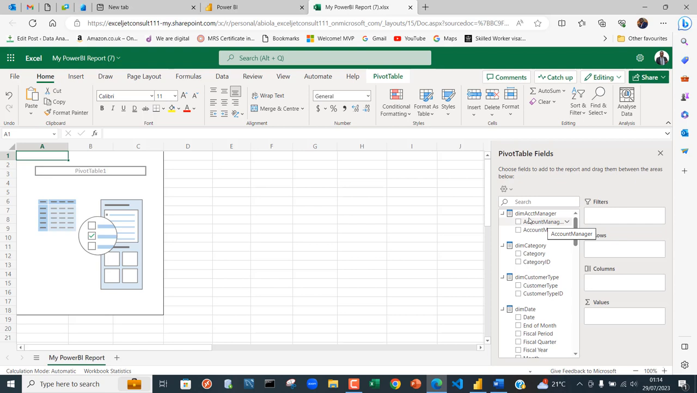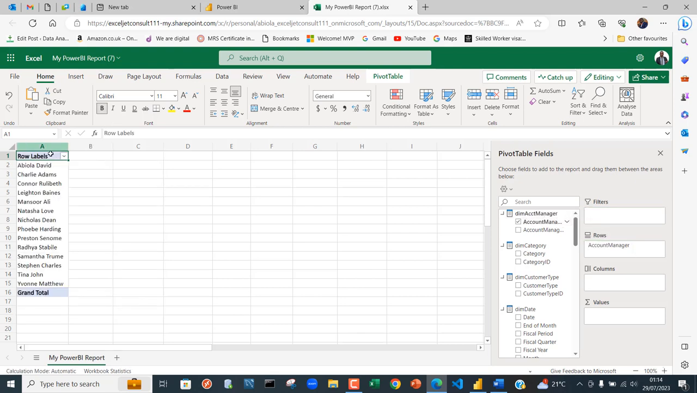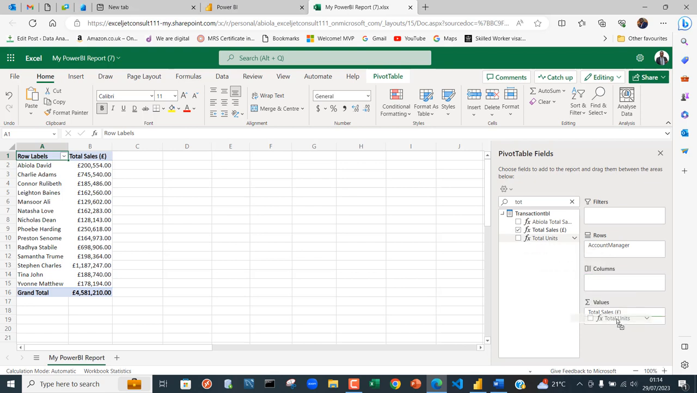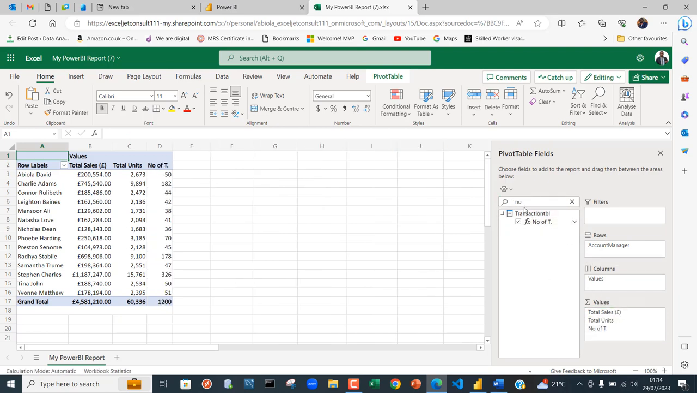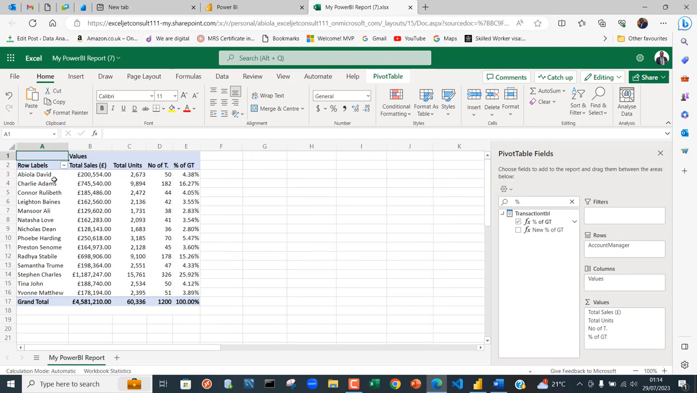I'm going to grab the account manager from the DIM account manager dimension table. I'm going to grab the account manager unique values and drop them in the rows area, and we can see them nicely displayed. Now let's grab the total sales. I'm going to grab total sales and drop it in the values, then the total units, and let's grab the number of transactions measure, and let's grab the percentage of grand total. I'm going to drop it at the bottom here, so we can see the total sales, the total units, number of transactions, and percentage of grand total.